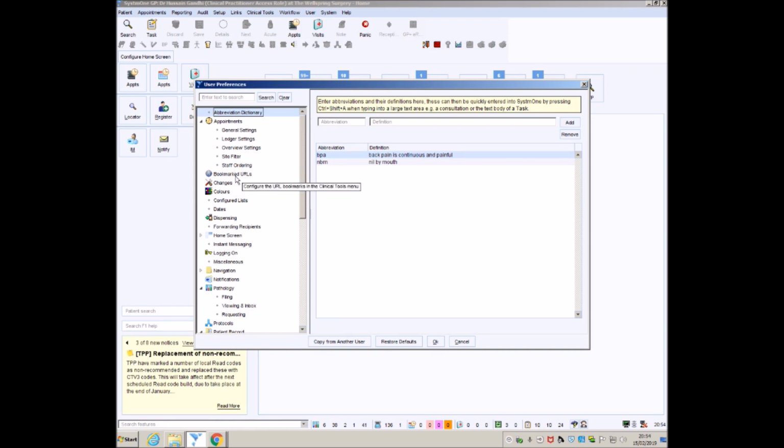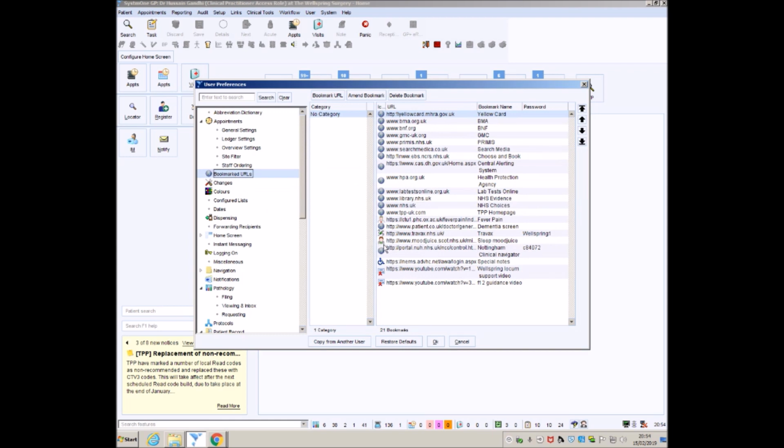Next up, we've got the bookmark URLs. So this is where you can edit and add extra links to the bookmark URL, which also sits under the clinical tools tab up here.